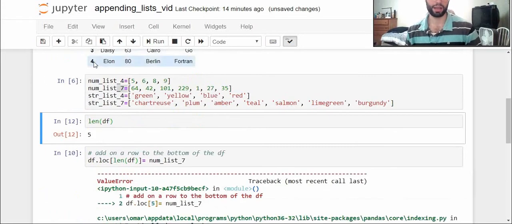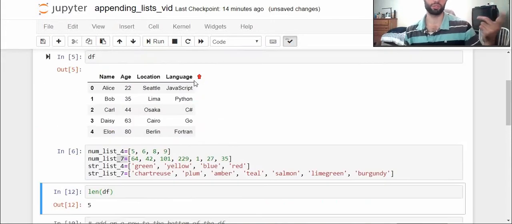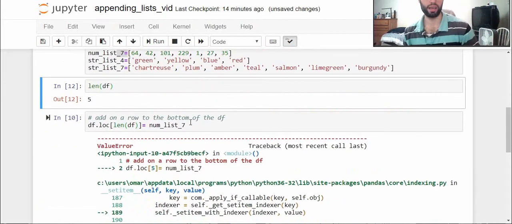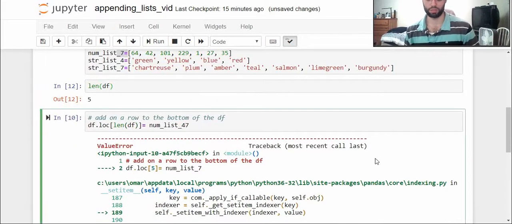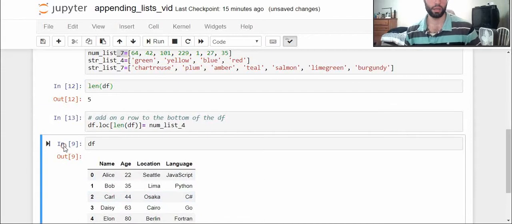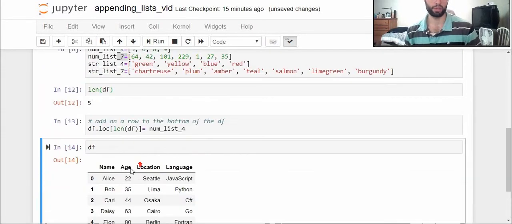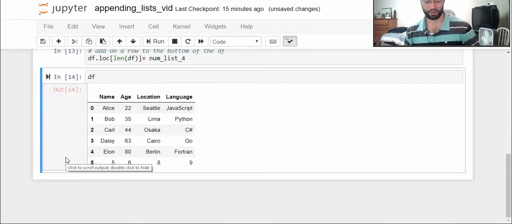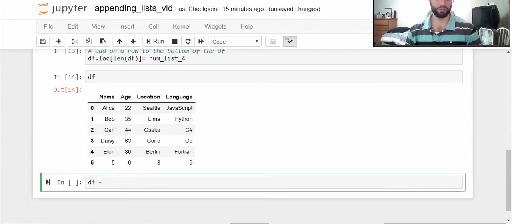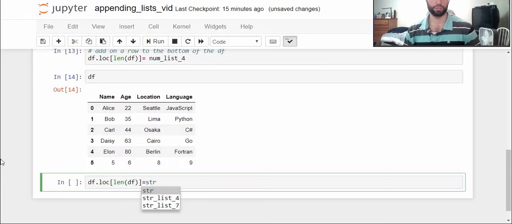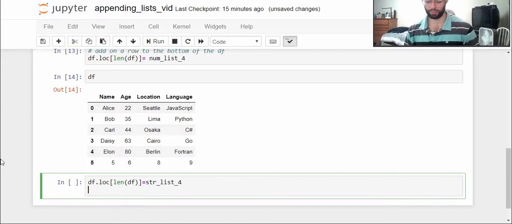So we're going to pass however long it is, which is going to give us the next index, because we're starting at a 0 index, of course. So we're going to pass that, and then we're going to tell it what to put. Okay. And again, we run this, and we'll see that we're good. Then we can run the very same command again right here. You say df.loc[len(df)] equals, for example, our string list. Okay, and then we want to look at df.